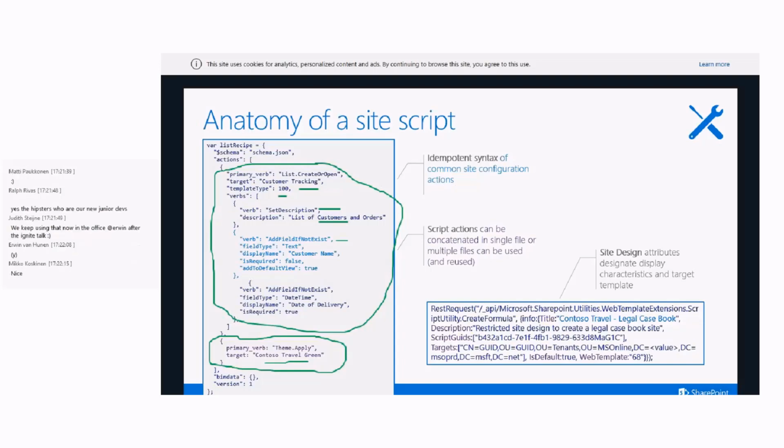Yes, where was it? JSON is XML for hipsters. There it is. Thank you, Irvin. That's exactly what I was looking for.